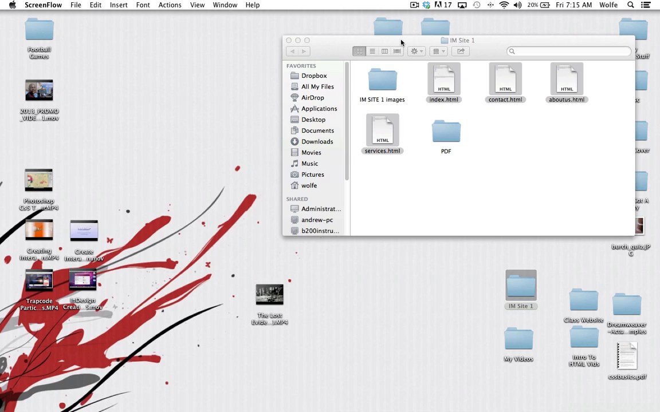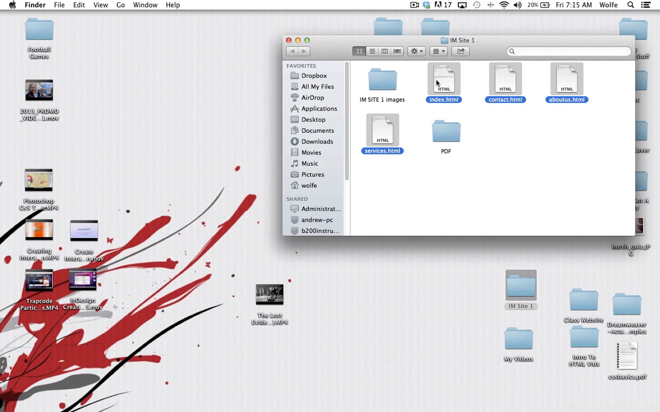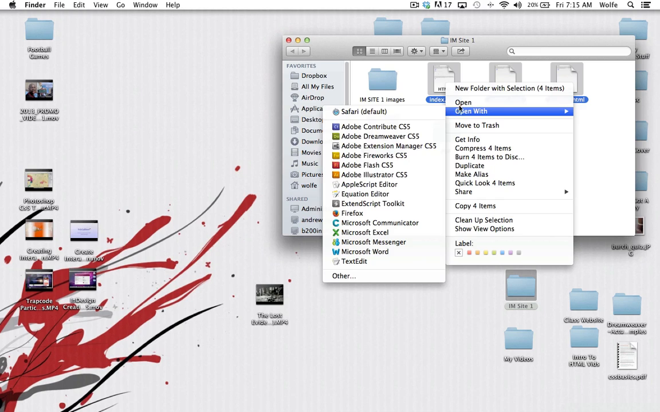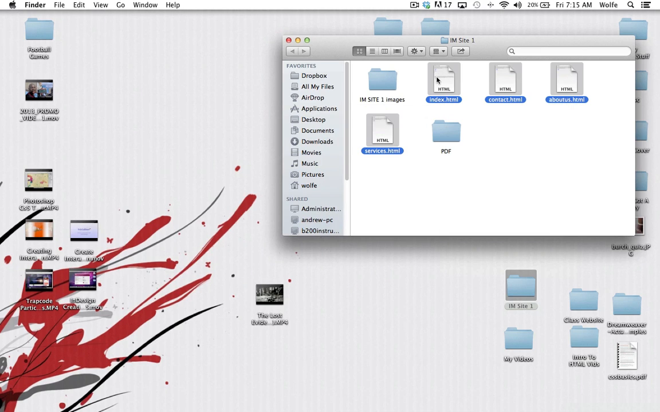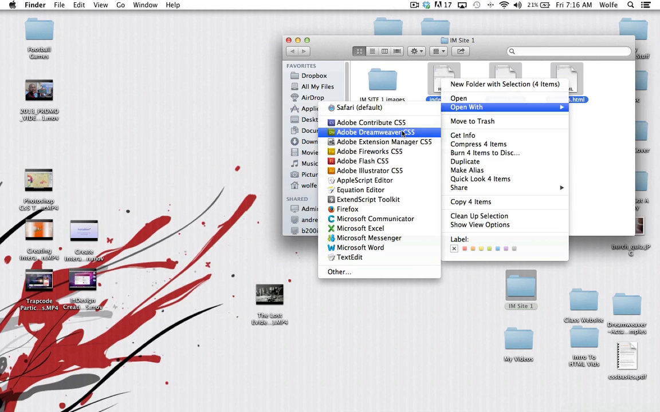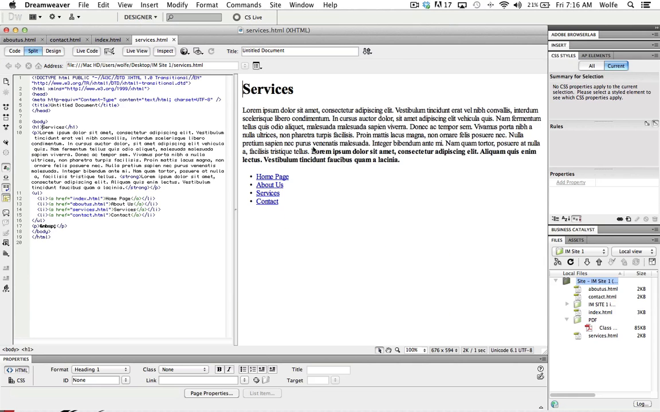Alright, we have one last thing to get to before we actually get into building a pretty cool, I hope, sample site. You know how things go. So I'm going to navigate to this IM Site 1 folder, and I'm going to command click all four of the pages that we have made, and right click and open with. If I just double click on these, they would open up in Safari or Firefox or whatever your default browser is. So I'm going to right click, open with, and go to Dreamweaver CS5.